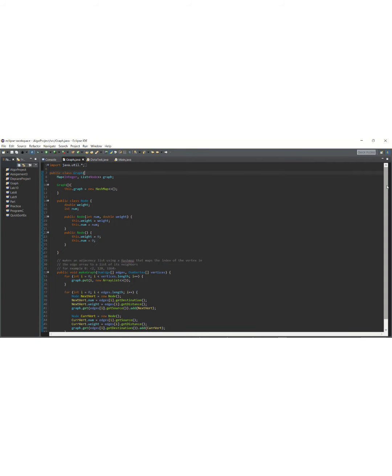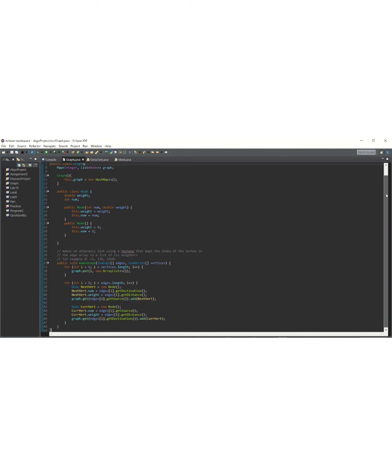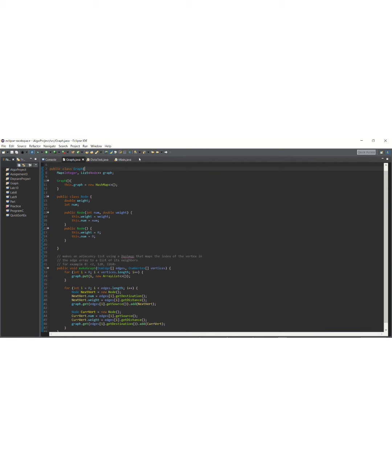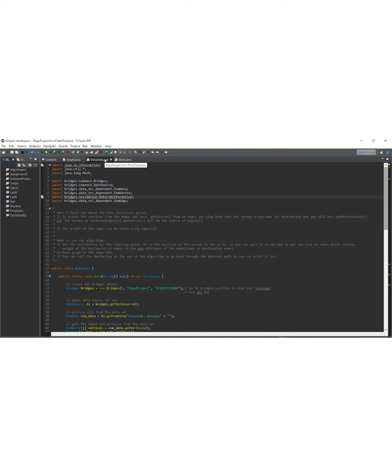We wrote this program using Java. We have three classes. Our first class is our graph class, which is the constructor class for the hash map and for the nodes. The second class is our data test class. Here we created the adjacency list representation of a graph using OpenStreetMap data for the city of Savannah, Georgia.